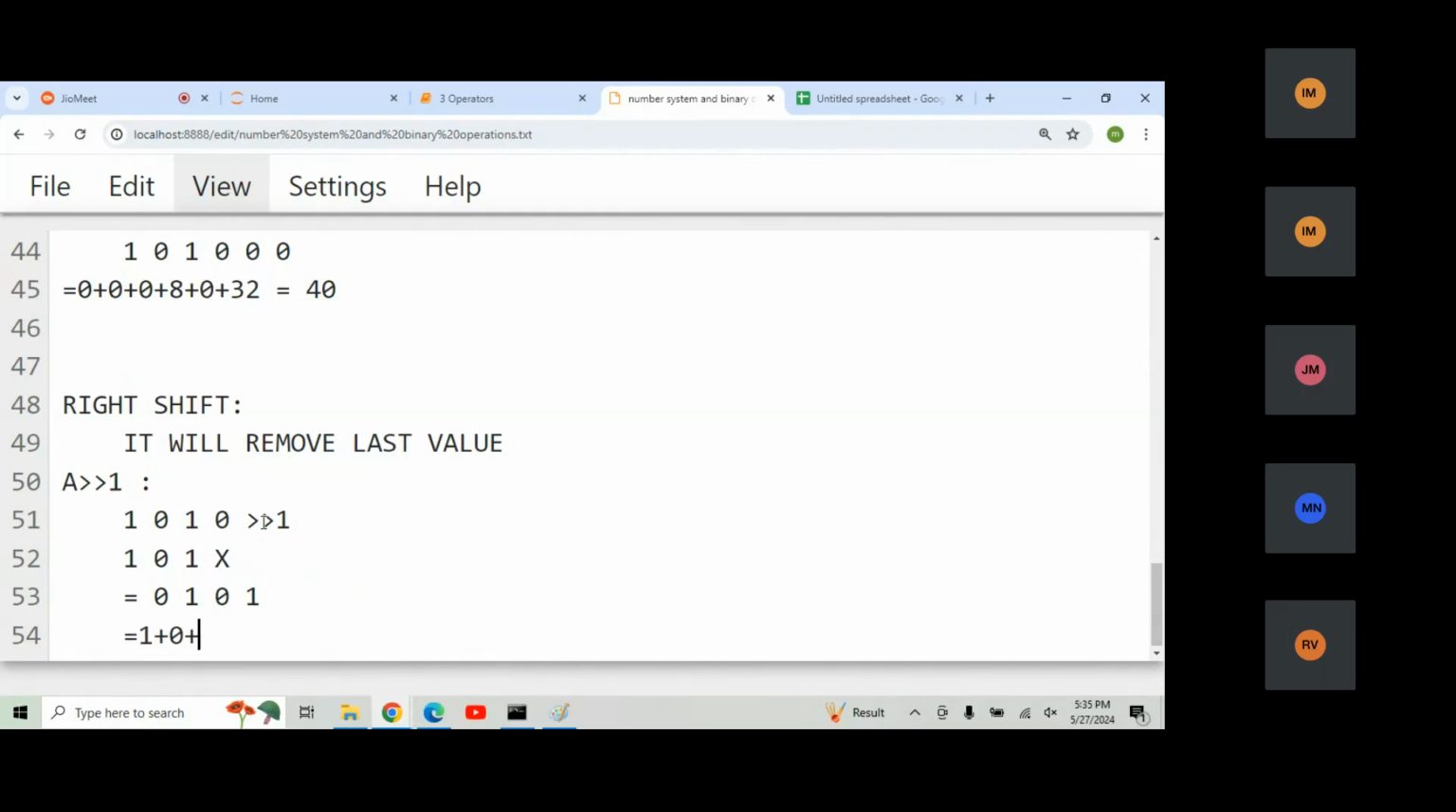Again 0 is there, 0 only. 2 to the power of 0 is 1, 2. 2 to the power of 2 is nothing but 4. Again 0 is 0, so the answer is 5.